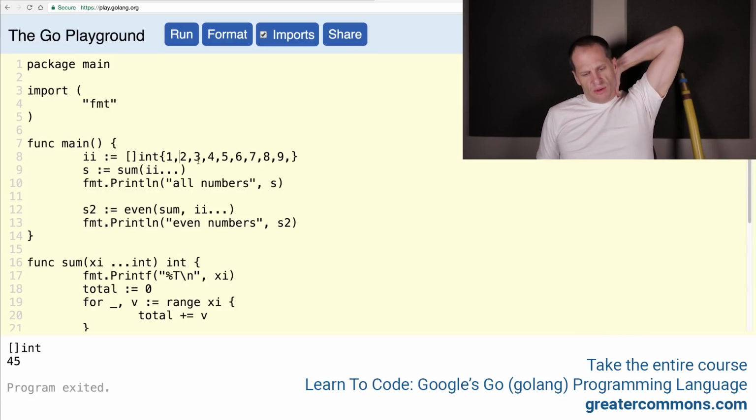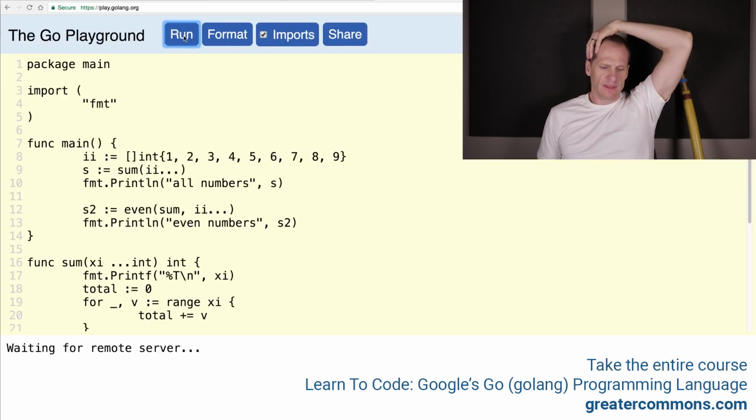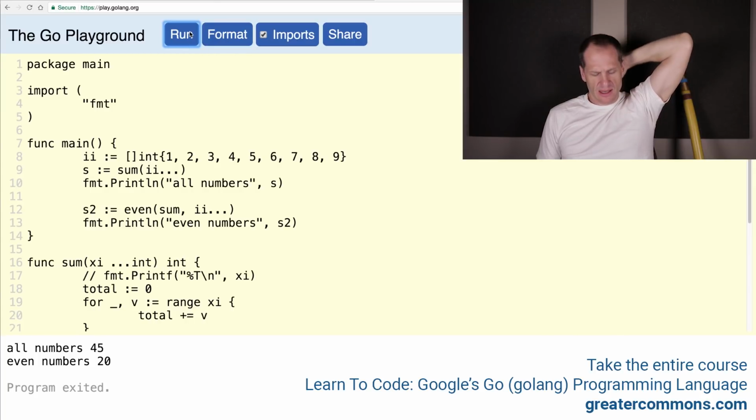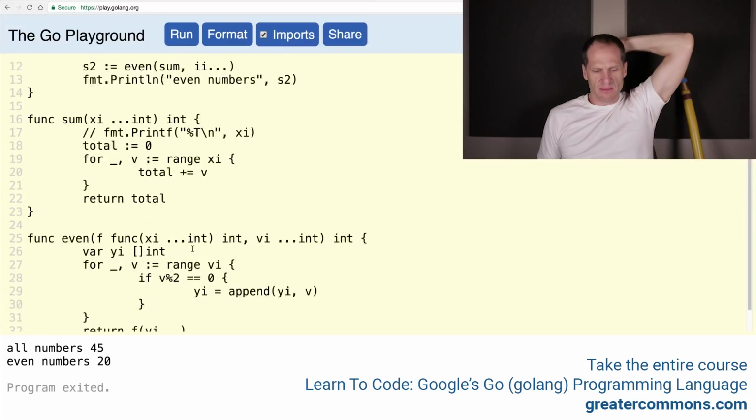And that will be 2, 4, 6, 12, 20. See if I made any errors. Even numbers are 20. And why do we have slice of int there? Because we're printing the type out again right here. So I'm going to just comment that out, and format it and run it. All numbers 45, even numbers 20. That means that we have 25 on the odd numbers.